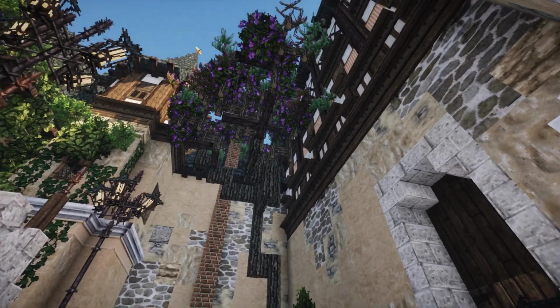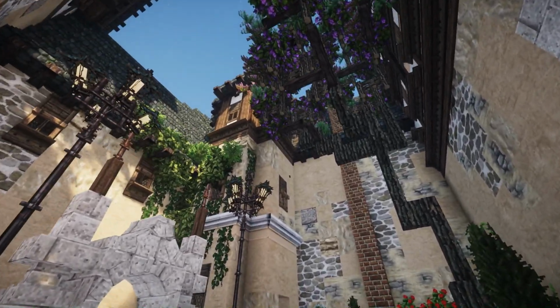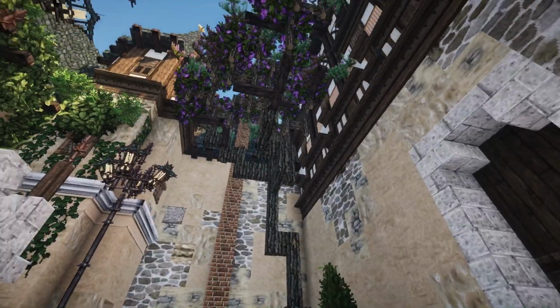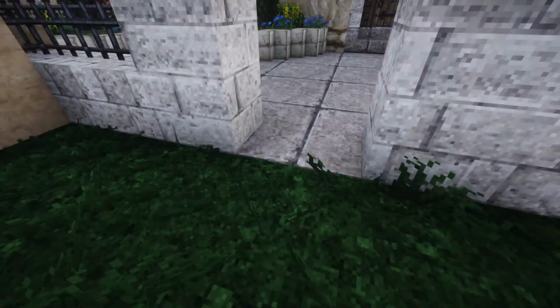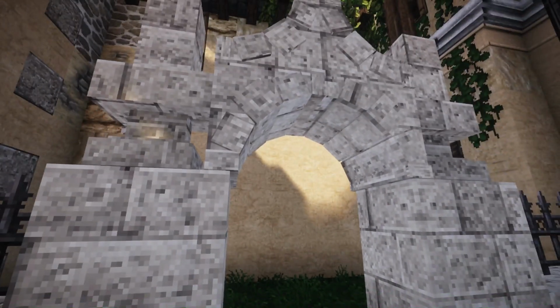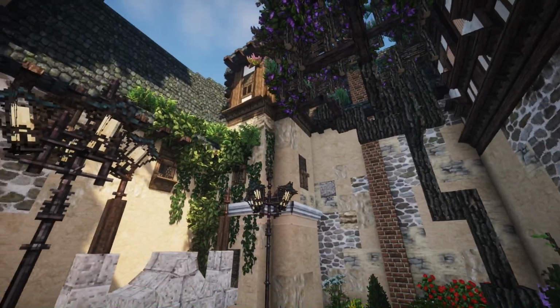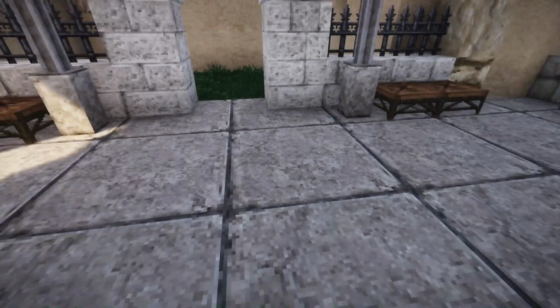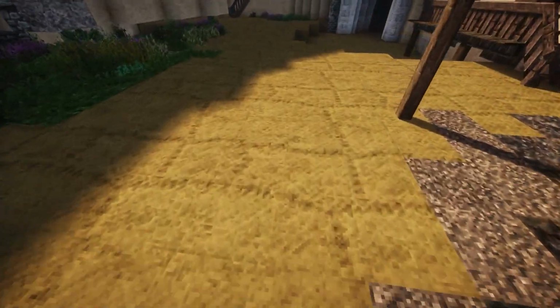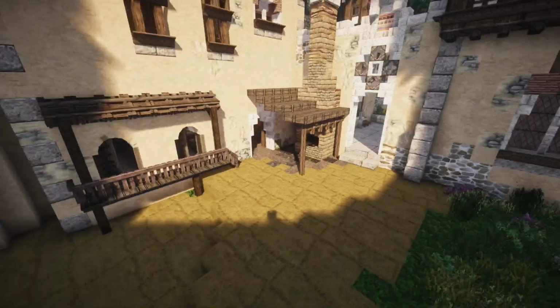Real quick update on the garden here. It's looking very cool. We have this big tree hanging over with the canopy there. A little grass patch here. Not entirely sure what to put here. And then this tower, which is covered in ivy like that, and flowers all over the place, and a nice patio, which then drops down into the courtyard itself.